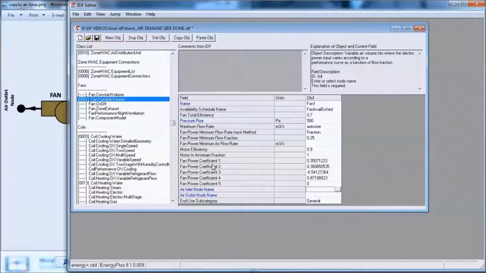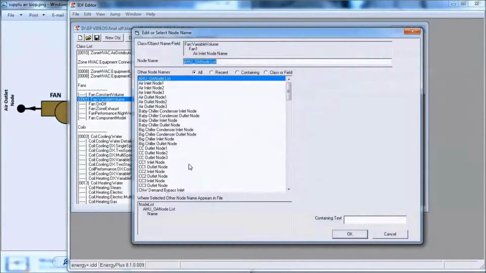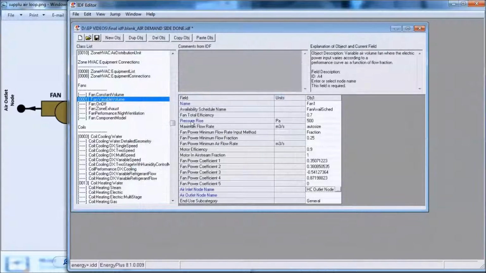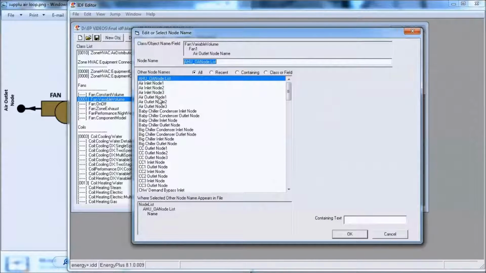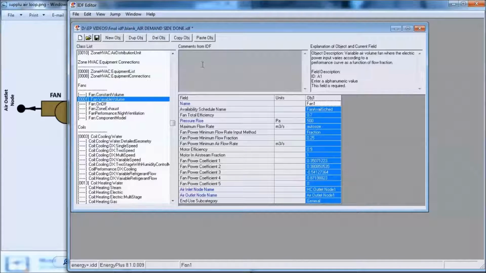The air inlet node would be HC outlet node 1, and the air outlet would be air outlet node 1. We had defined these previously. So now we'll make two more of the same.